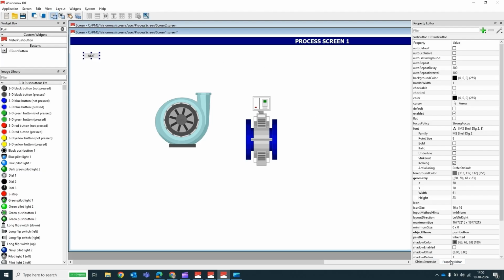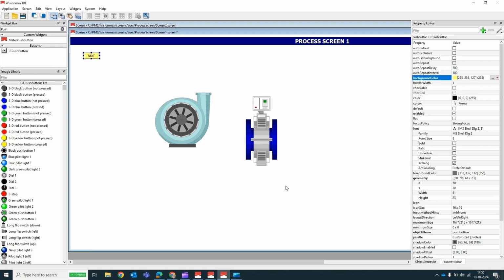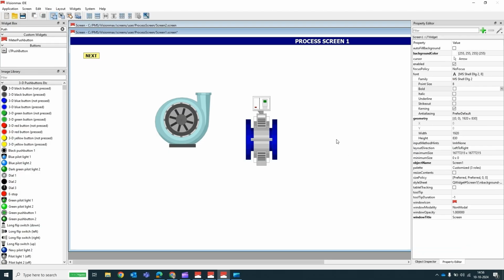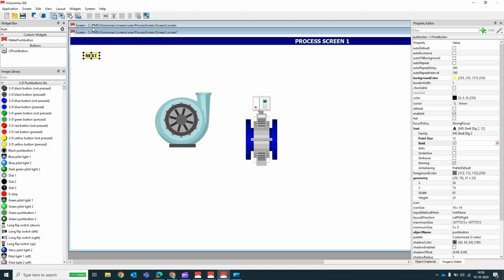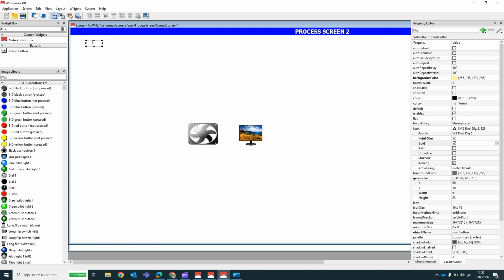Go to Property Editor, change the background color. Change the point size, and make it bold. Copy the push button, navigate to Screen 2 and paste it on Screen 2. Change the name and save the screen.